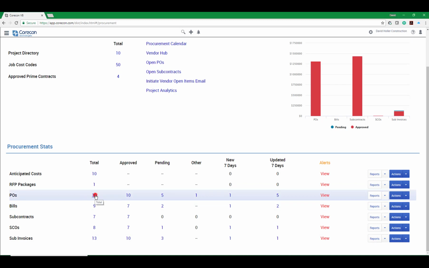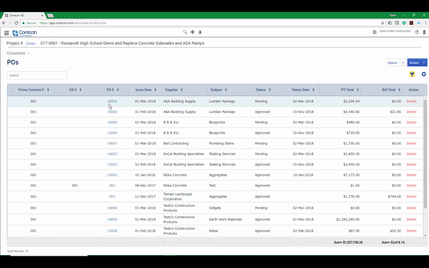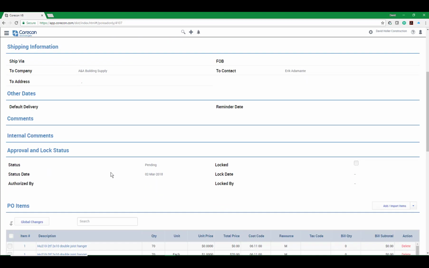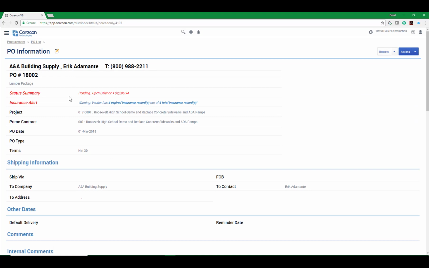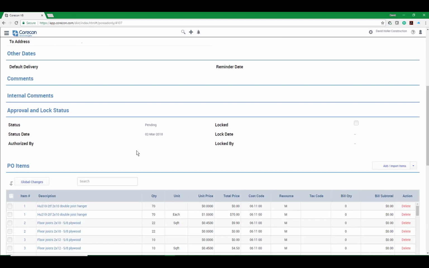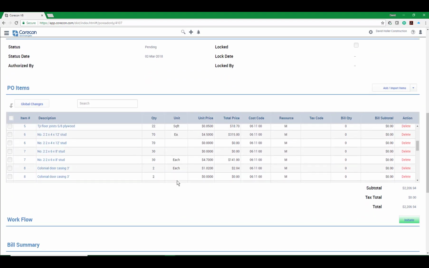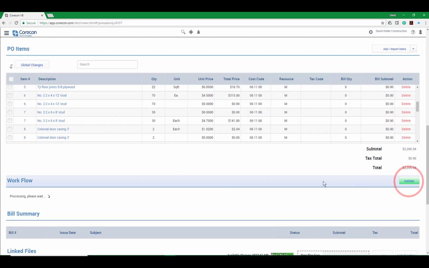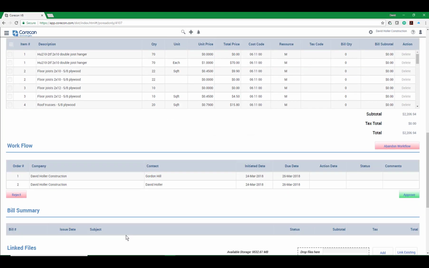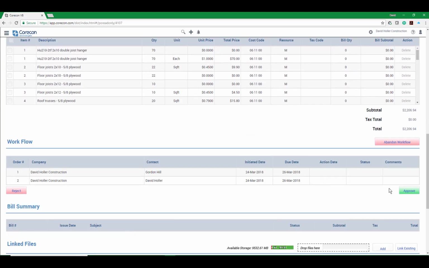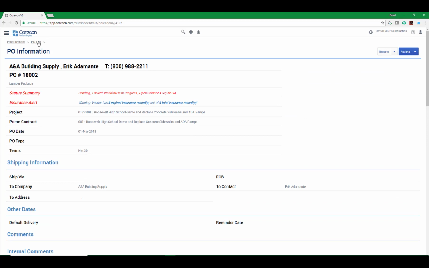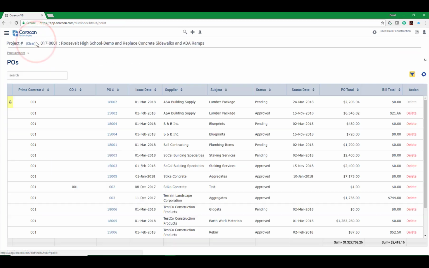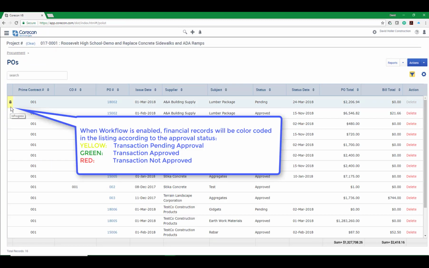We'll just come here to the list of purchase orders on this project. We'll just choose the first purchase order, which was for a lumber package for A&A building supply. And we'll go right below the detail grid for the PO items and click Initiate. A log is created. Now, when we go back to the PO list, we can see that the lock symbol is highlighted in yellow.